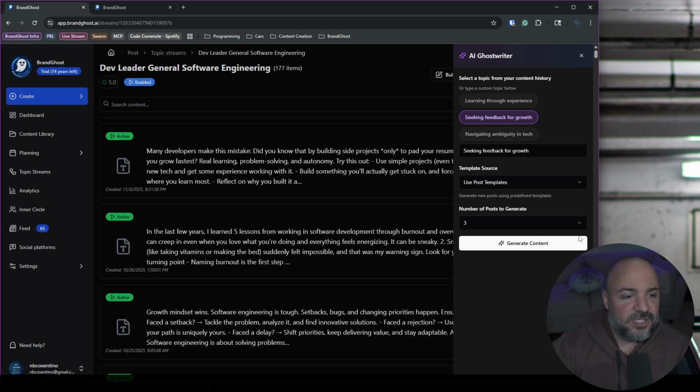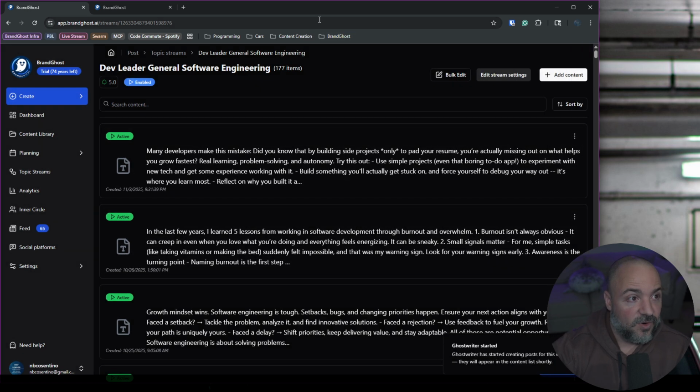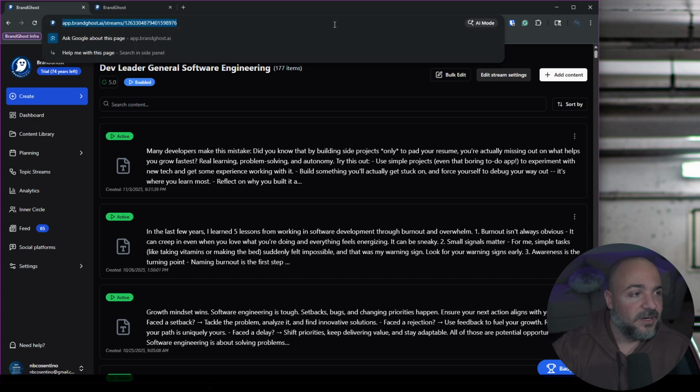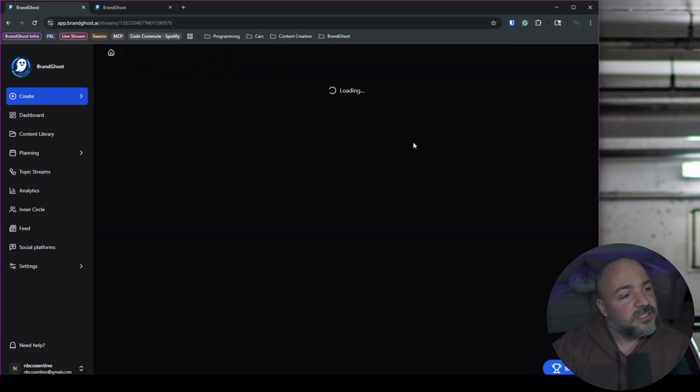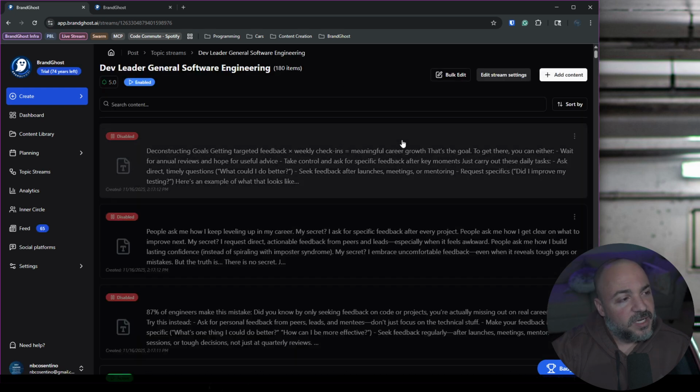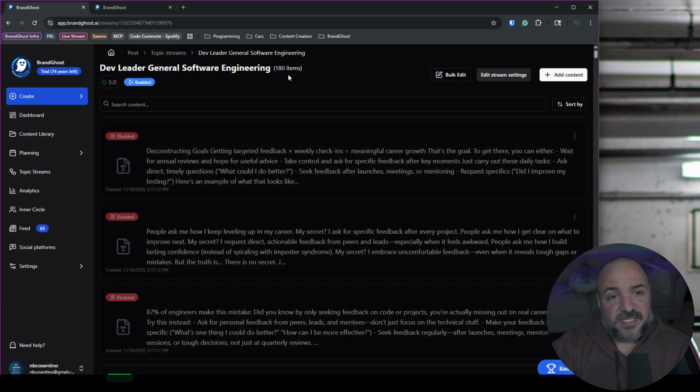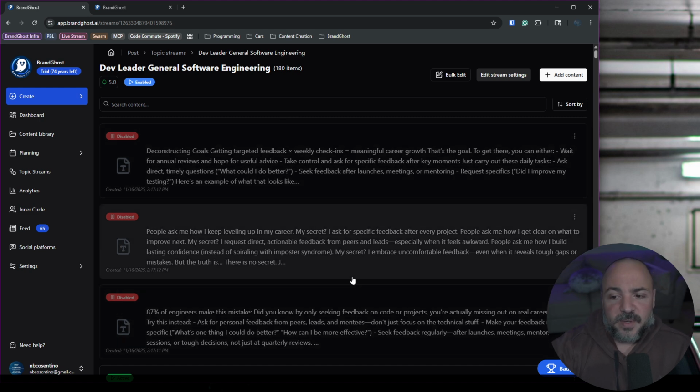So I'm just going to do 3 of these. I'm going to press generate content. This at the time of recording is not going to automatically refresh, but we should build something like that so that you can see it pulling in the content. It should already be done. Let's go ahead and refresh that. And I should have 3 more entries. So it went from 177 to 180. And then it made 3 more posts for me.